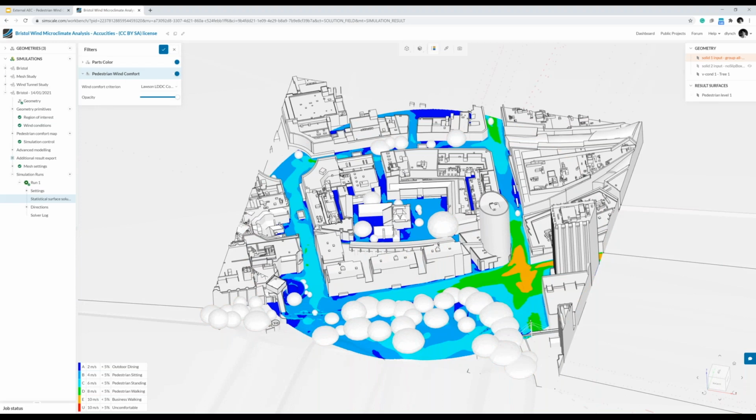And on the left-hand side here, we've got the simulation tree. So this is where we would actually do these technical parts. So this is where we would define the region of interest, where we would go wind conditions, etc. This is the area that we're going to be concentrating in. But also we would upload the geometries here as well.